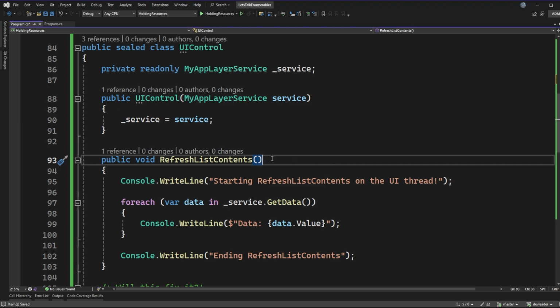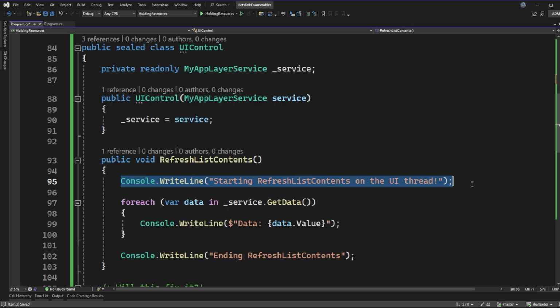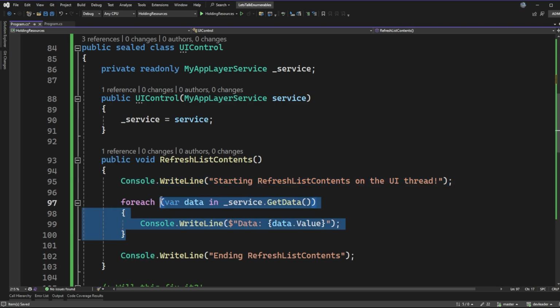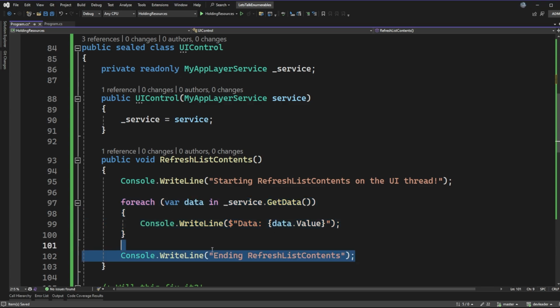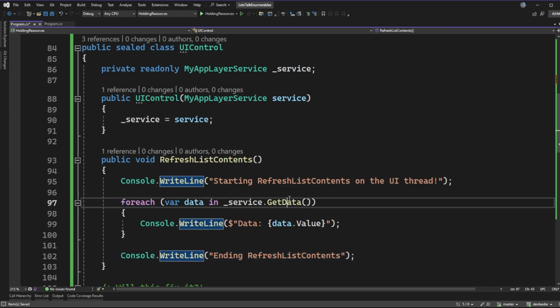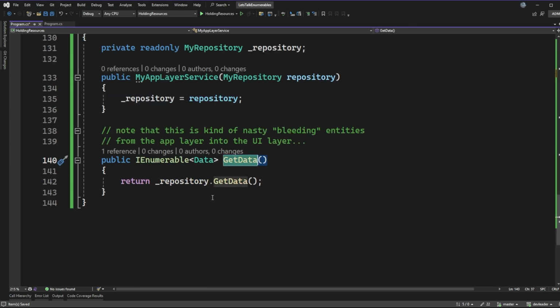And when we go to work with controls and the user interface, this stuff gets done on that main thread. So I'm going to mention that we're entering this method, and that means we're on the main thread. And what we're going to do is try to get that data from the service, and then at the end, we're going to say that we're ending this method. But what does the service do? Well, let's go check out the getData implementation.